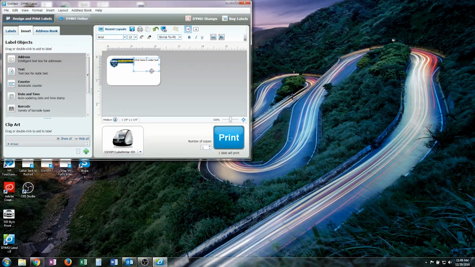Somewhere up here, you can put in your phone number. It's going to shrink to fit, so you don't have to worry about that. So you put in your phone number there. Let's get this out of the way. If you want to put the phone number on the bottom, you can do that. Again, this is a total personal choice. Whatever you want to do.